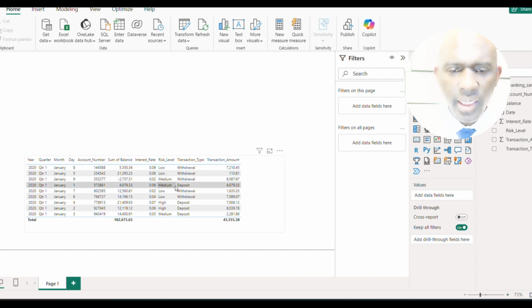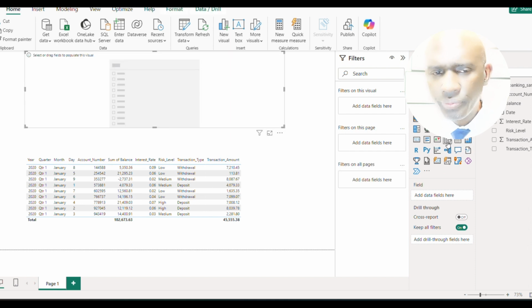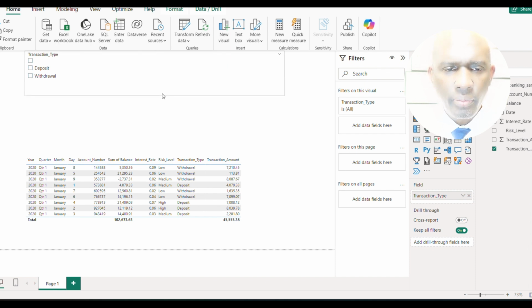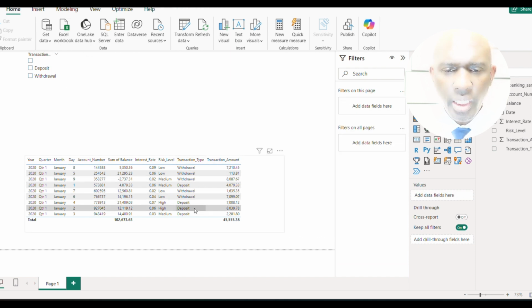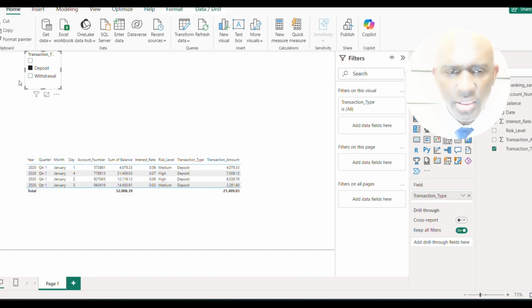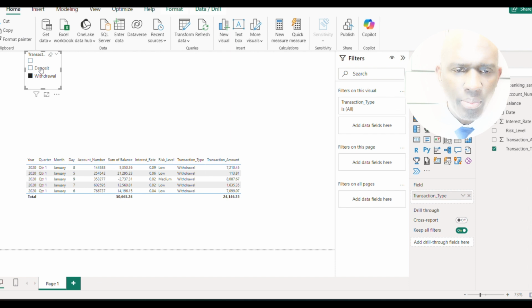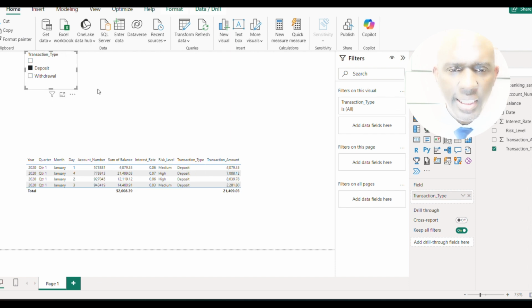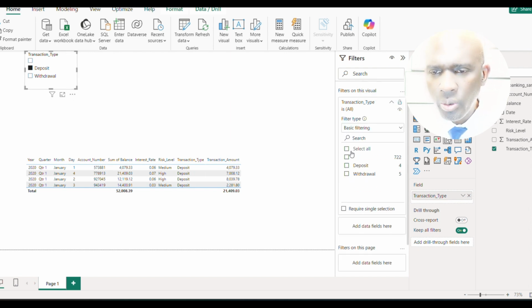Now, what if we want to see just the withdrawals? So I'm going to create a slicer, and in that slicer, I'm going to bring in transaction type. So now we're still seeing all of the withdrawals and deposits. But now I just want to see just the deposits. Or if I want to see just the withdrawal, now I can see just the withdrawal. We've got a blank field up here in the transaction type. So I'm going to click on this slicer and say I want to see everything except for that blank.